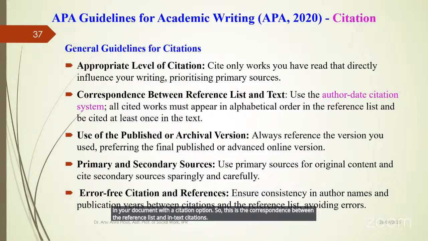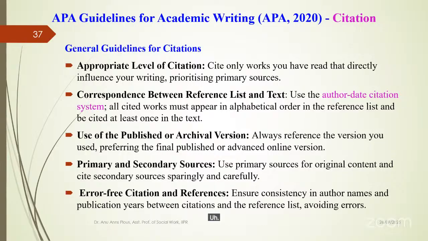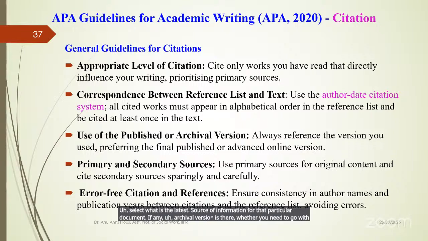And in APA, we use the author-date citation system. That means citations follow a rule which is the surname of the author, comma, followed by the year of publication. If you are following Vancouver style, it is a numbered citation system, which works in a different manner. Then use of the published or archival version. You have to clearly select what is the latest source of information for that particular document. If an archival version is there, decide whether you need to go with that or the latest published version. So be very careful with that. Then always be careful with primary and secondary sources of information, and you need to select as many primary sources of information as possible for citation and reference.